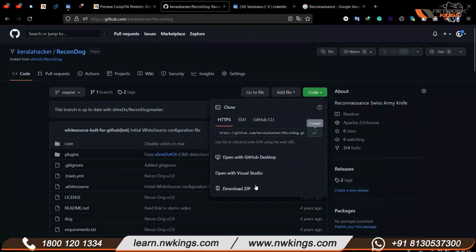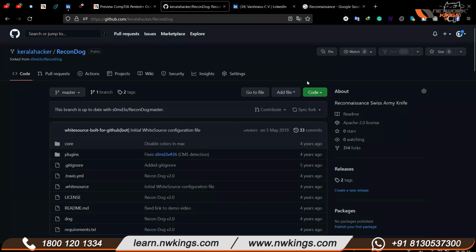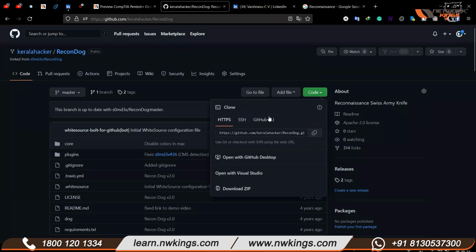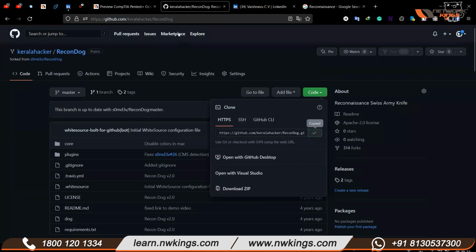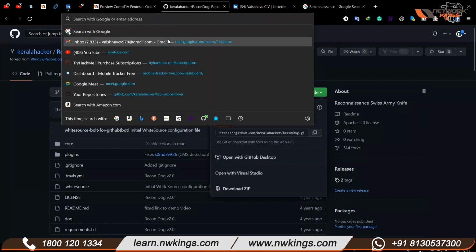Or you can directly download the zip file. But think, if you are using a Windows machine to download, you have to bring that zip file to your Kali Linux. That will be a little headache for a complete beginner, so I'm not suggesting that. I will suggest the first method: come over here and copy the URL from here, or from here. I'm copying the URL from here because that's the way I used to do it.